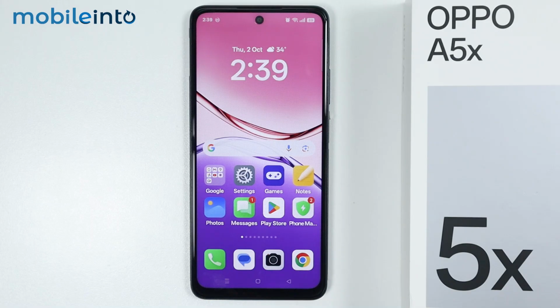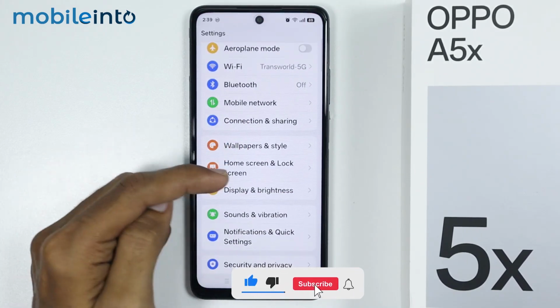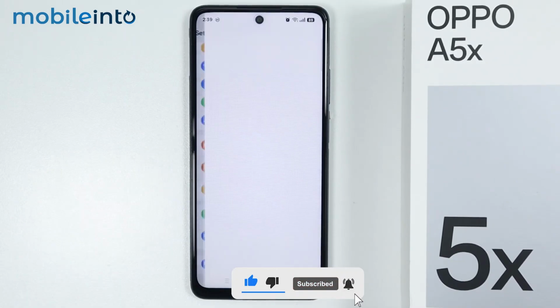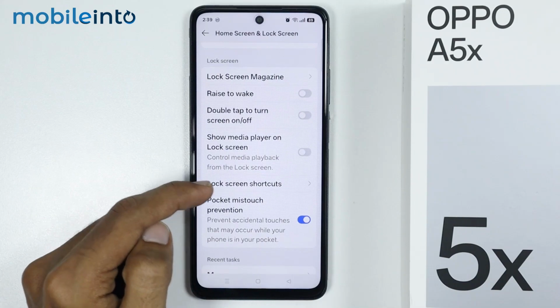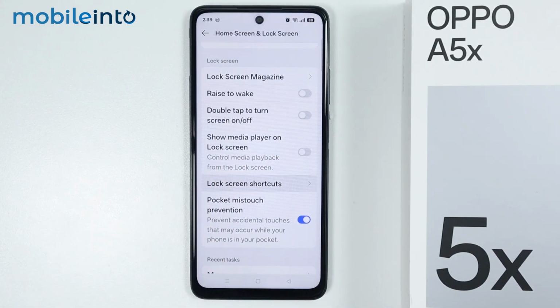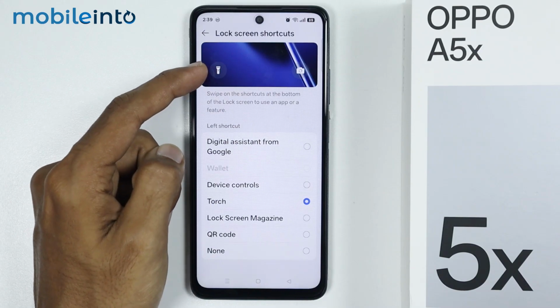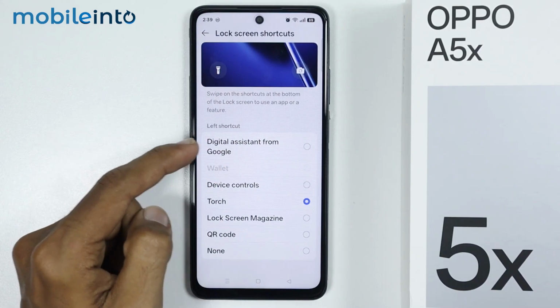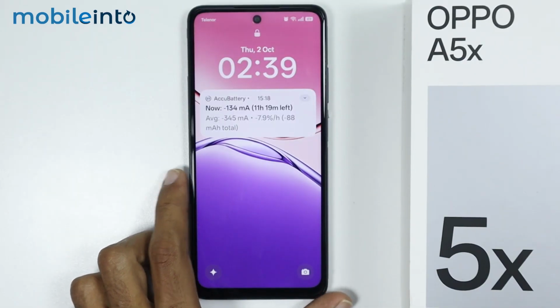the Oppo A5x. Now to do that, just open Settings, then tap on Home Screen and Lock Screen. Under the Lock Screen section, you will find the option of Lock Screen Shortcuts. Just tap on it, and from here, just replace the left shortcut on the lock screen from the torch to the digital assistant from Google. And once you do that, you will enable Google Assistant on lock screen.